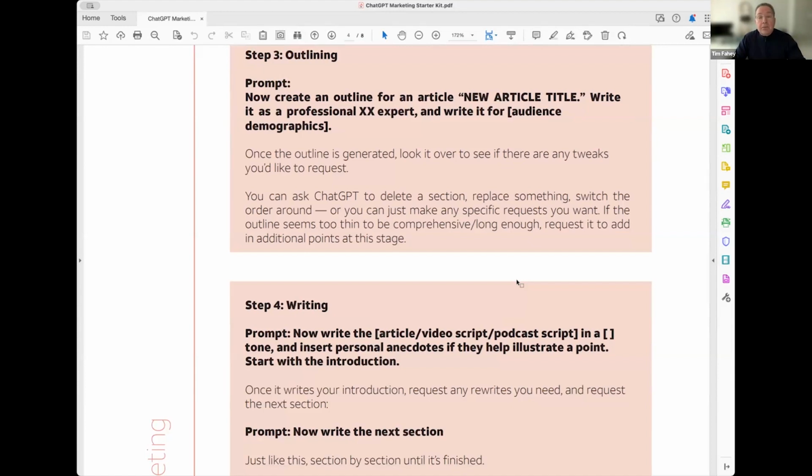Now create an outline for an article, and whatever the name of the article is, and write it as a professional, whatever it is, financial expert or car racing expert, and write it for this particular audience demographics. And the audience demographics is important because it really provides the level of detail that the prompt needs.